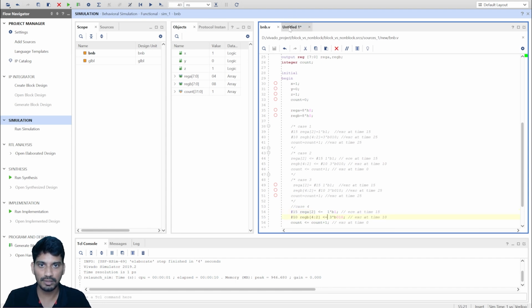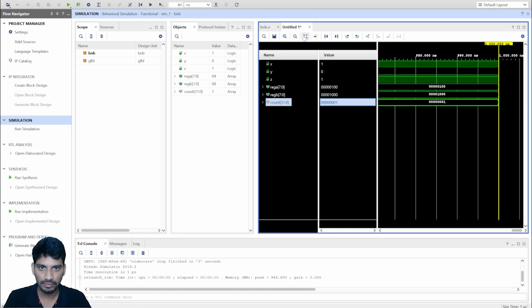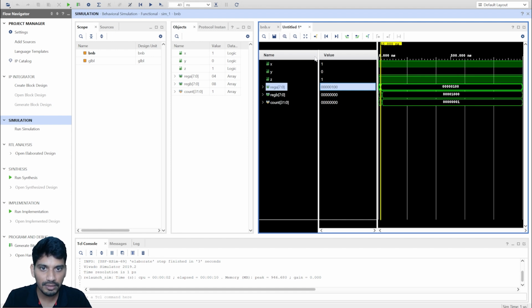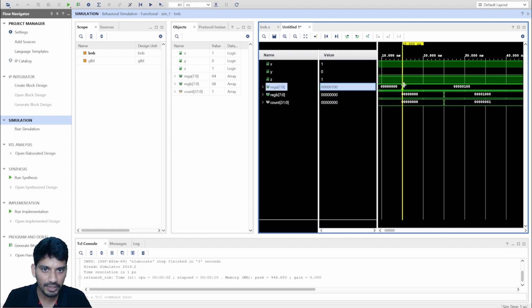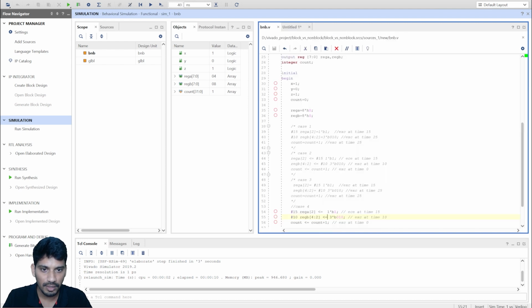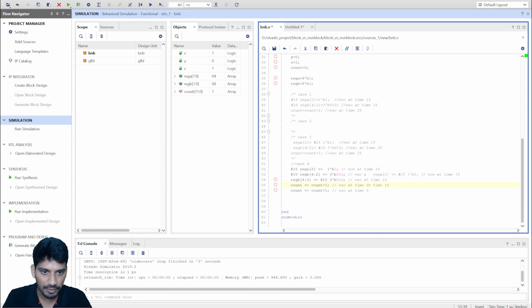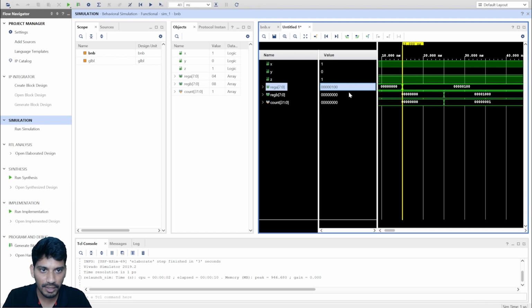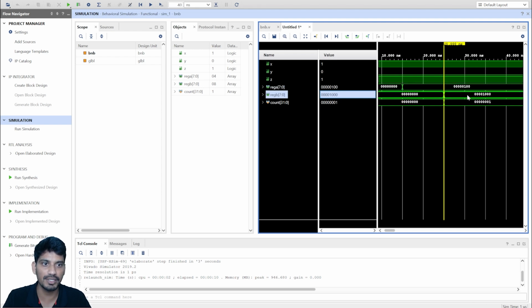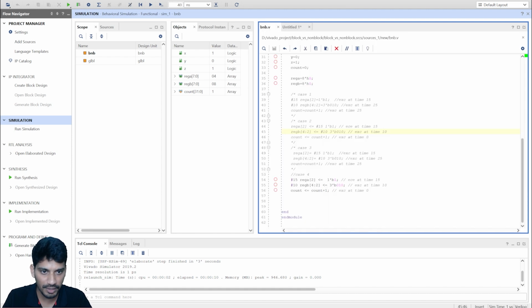Save it, relaunch the simulation. Now see what is happening. See, at time 15 nanoseconds, the register A is changing. But in case of non-blocking statements, at time 10 nanoseconds, the register B should change. But here at time 25 nanoseconds, the register B is changing. Similarly, at time 25 nanoseconds, the count is incrementing. So we'll write here: at time 15 nanoseconds A is changing, but at time 25 nanoseconds, the B is changing. At time 25 nanoseconds, the count is incrementing.